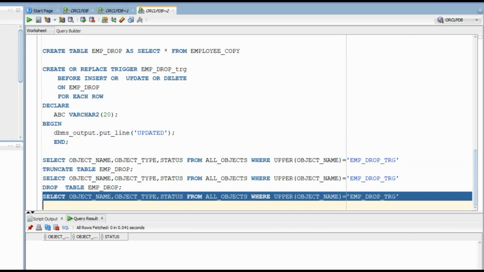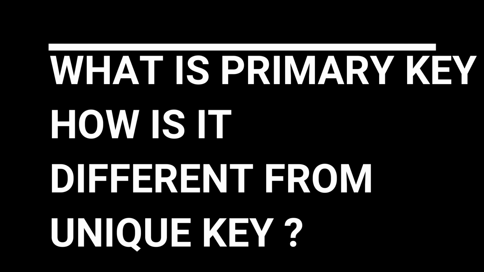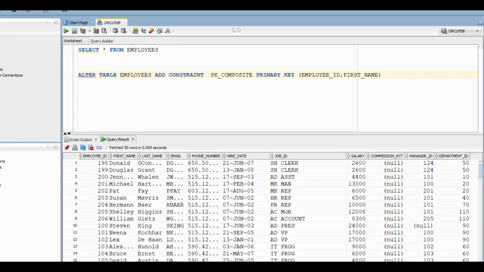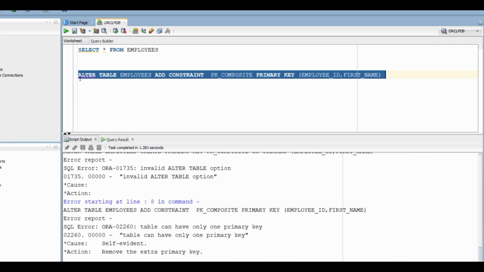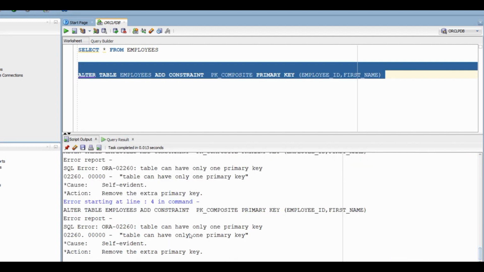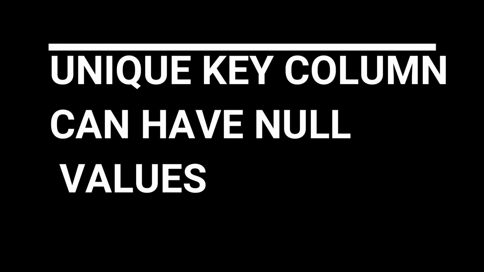What is primary key? How is it different from unique key? Primary key helps in identifying all rows of a table uniquely. For example, each employee will have its own ID in an employee table, so employee ID can act as a primary key for the table. A table can have only one primary key, while it can have multiple unique keys. Also, a unique key column can contain null values, which is not the case with primary key.